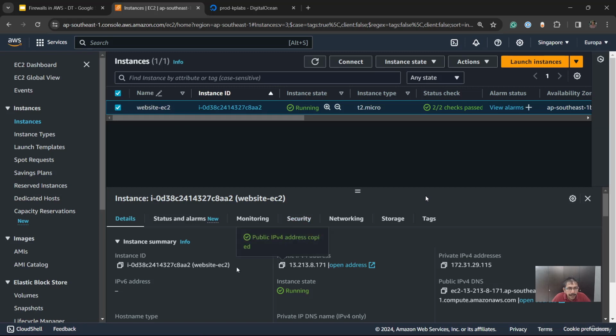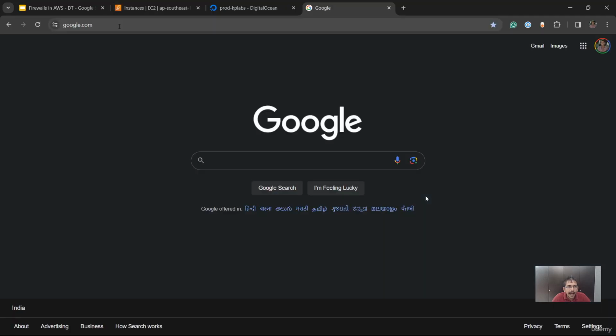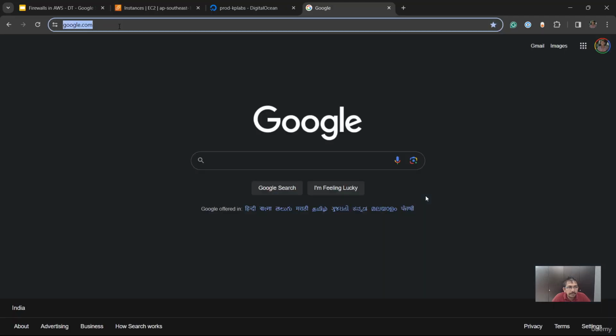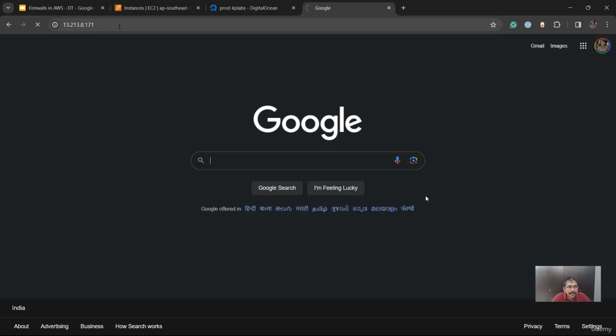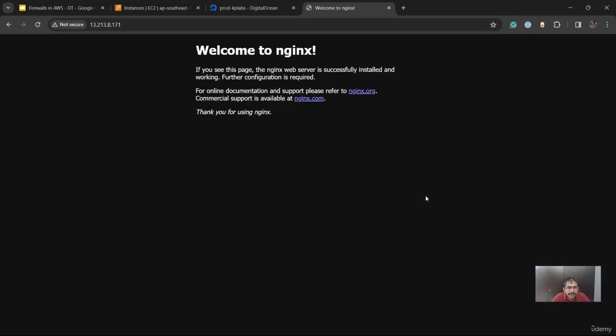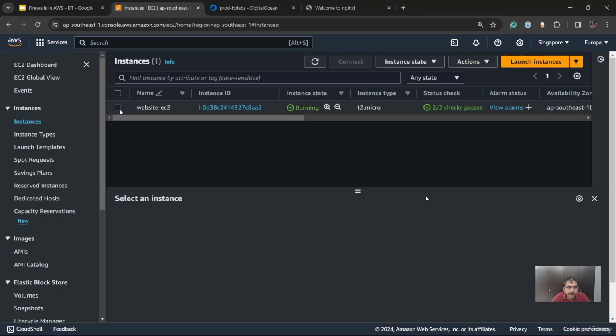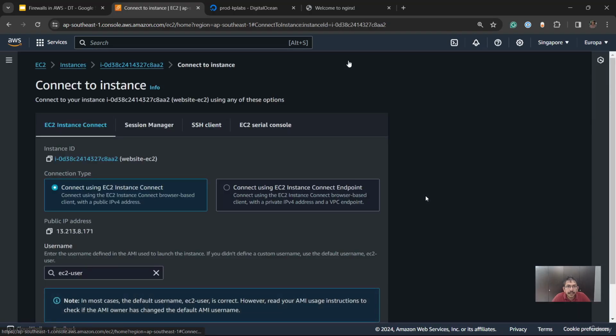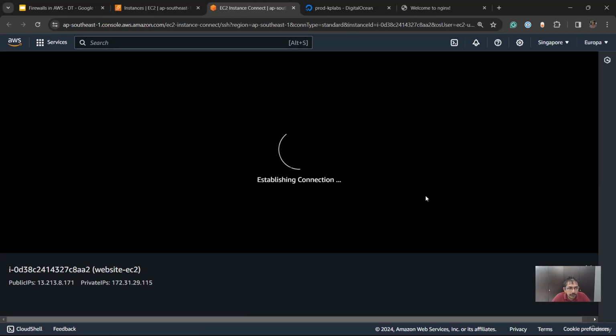So I'll copy the public IP of the EC2 instance, and from a different tab, I'll add the public IP, and as expected, we are getting a simple welcome to Nginx page. So some kind of a website is working from this specific server. Now, again note that this is a demo video. Our aim is to understand the concept as part of today's video.